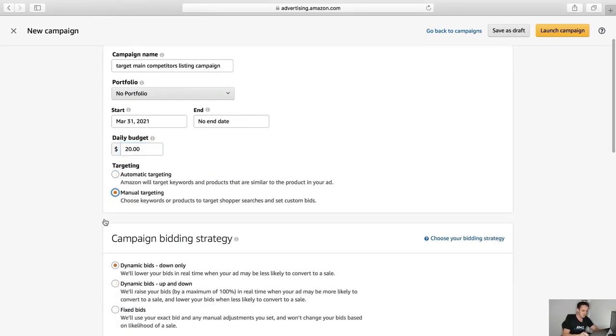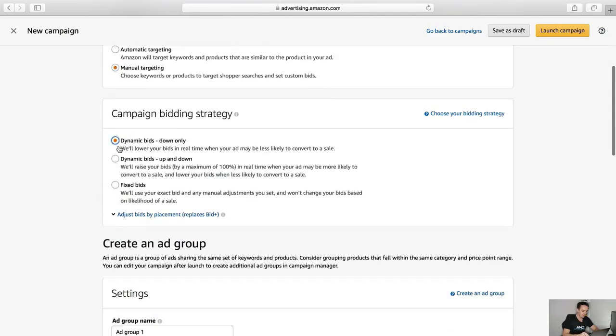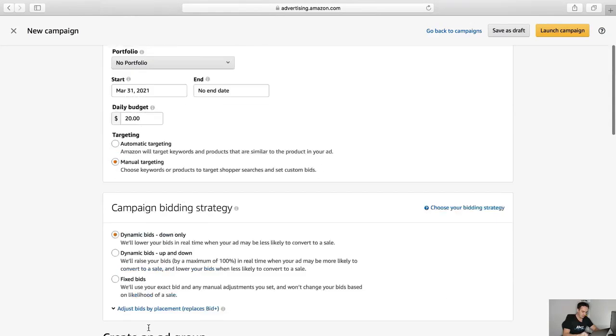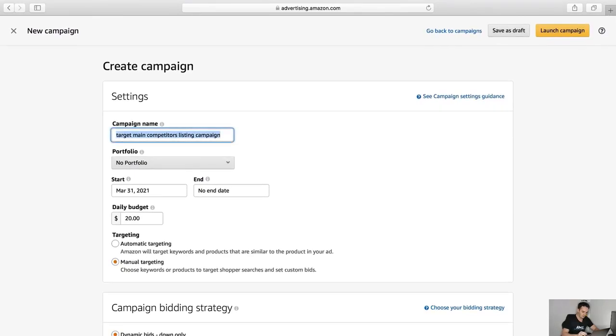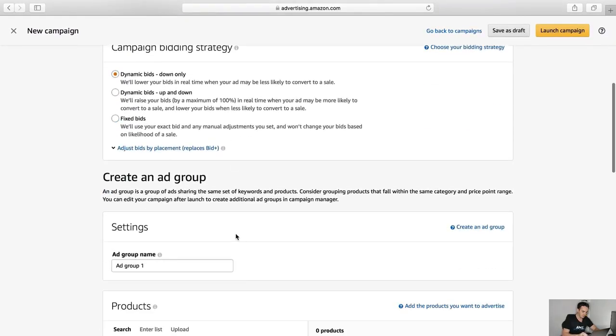We want to select manual targeting. Scroll down, we'll leave that on dynamic bids, down only. Now, ad group name, once again, let me just copy this. So we'll call the ad group name exactly the same thing.